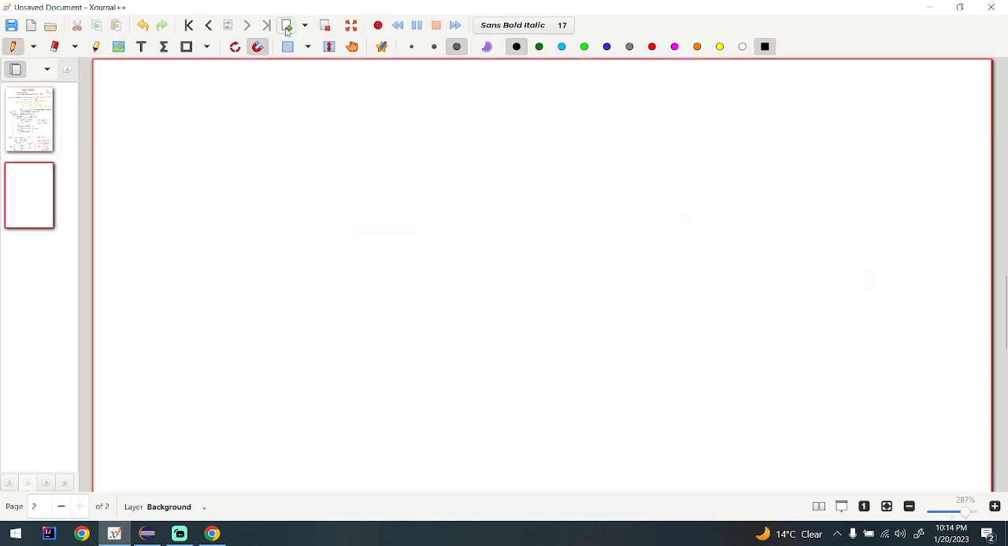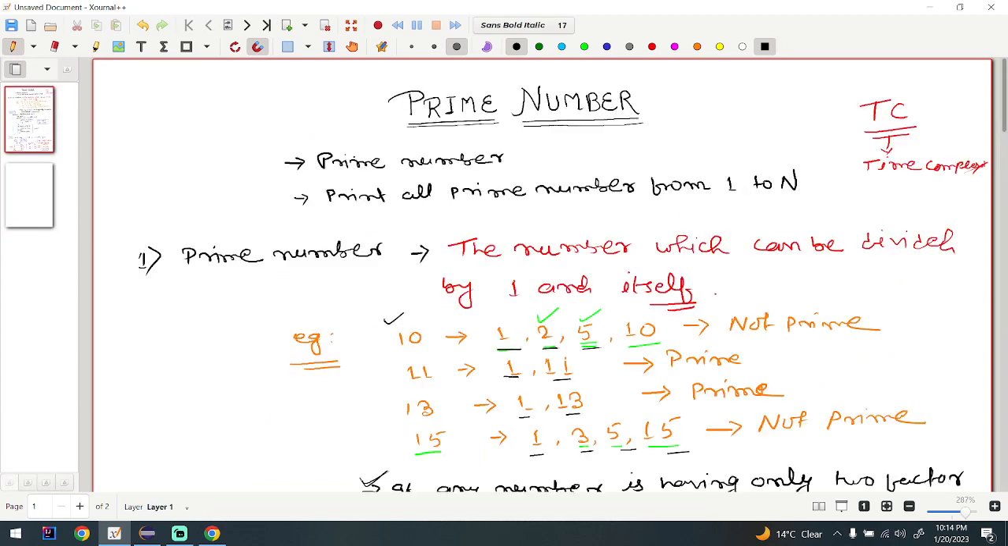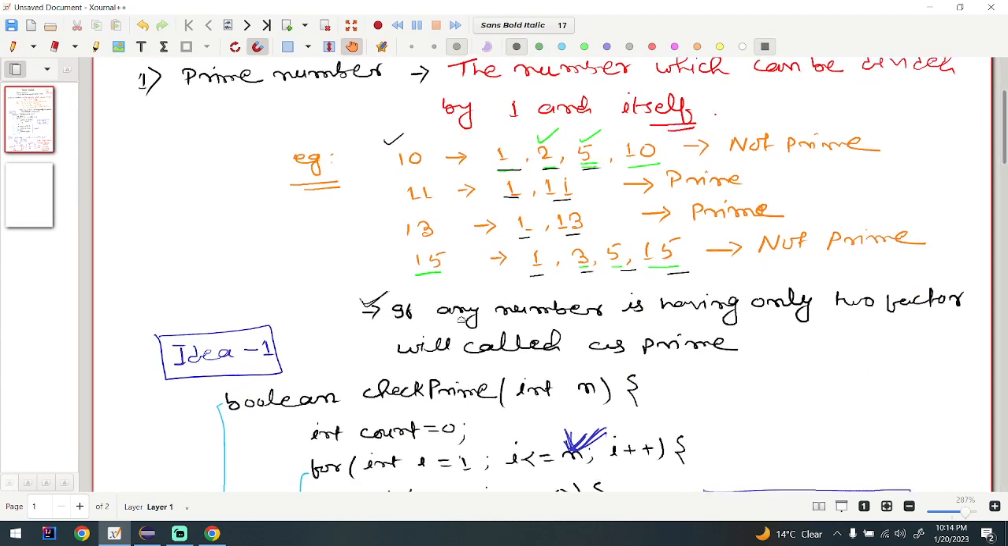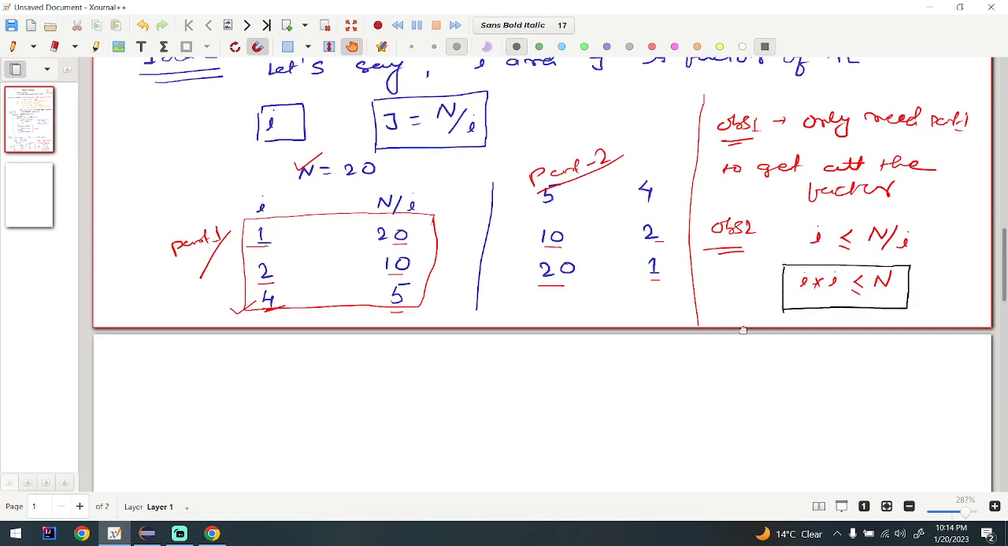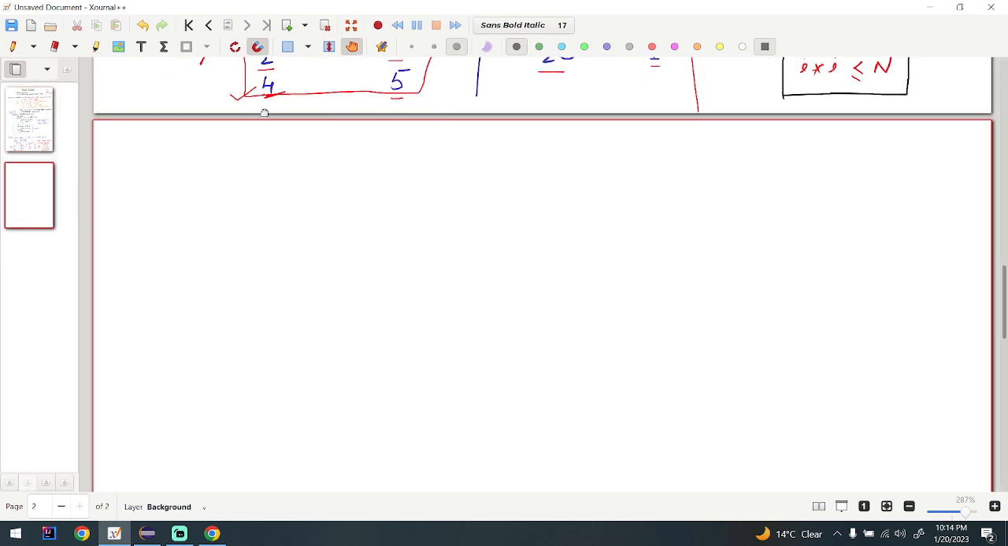Okay, let me take a new page. So basically what we got from here, we are going to run the loop till this place only, till i into i, and then we will talk about the time complexity, how it is getting reduced. Okay, so let me write the code now.